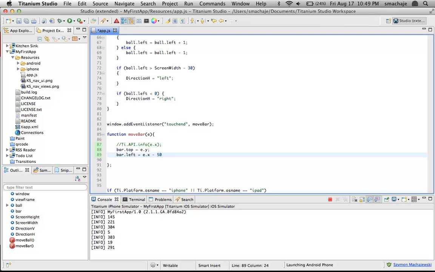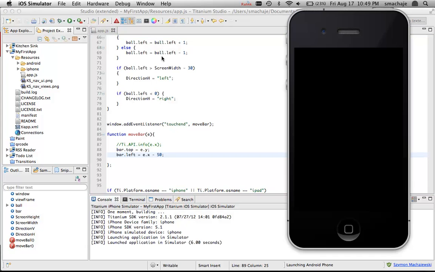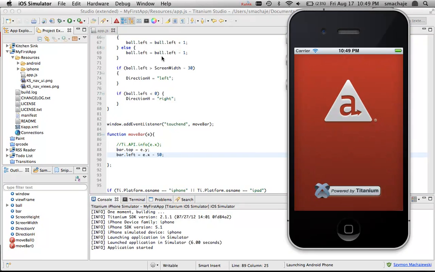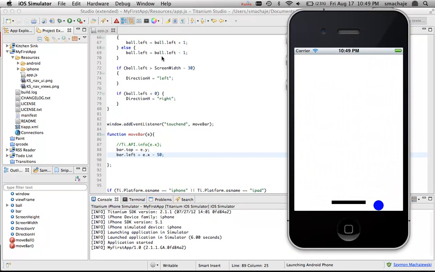It's probably more intuitive to have it be moved to the middle of the bar. Our bar is 100 pixels. So when I click, the middle of the bar will move to that location. It's going to be more intuitive that way. Okay, so now let's see how our bar is moving. There we go. As I click on the screen, my bar is moving.